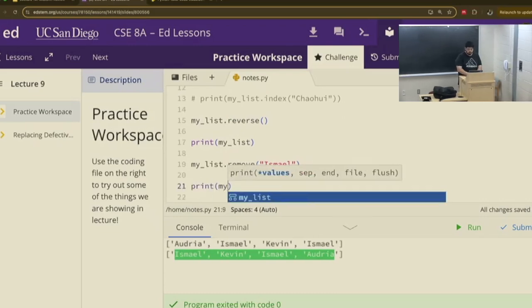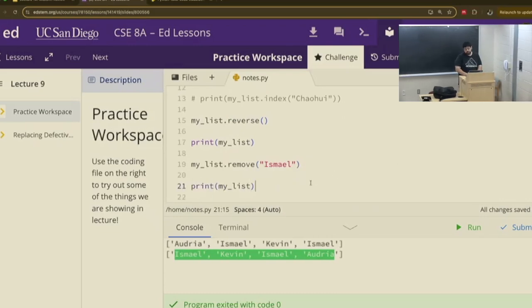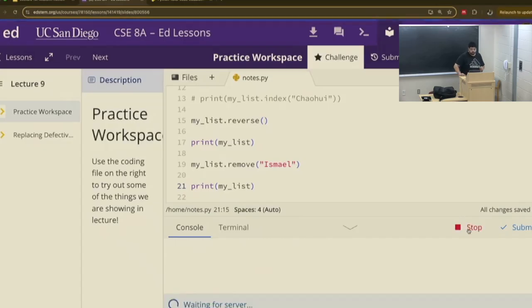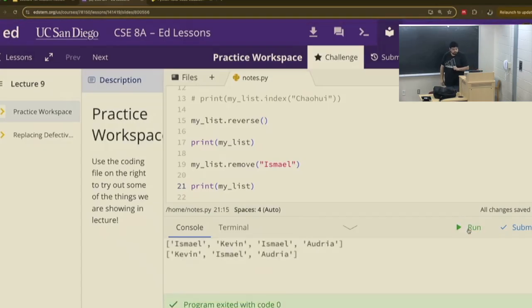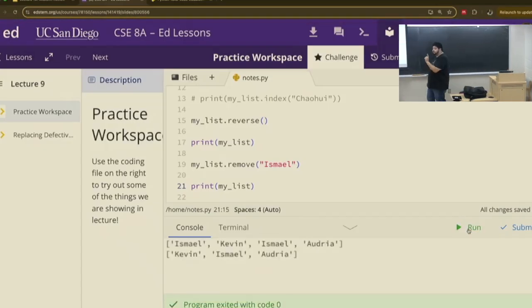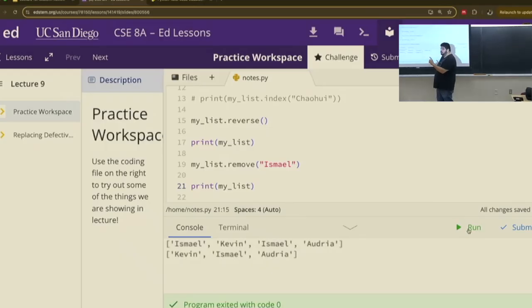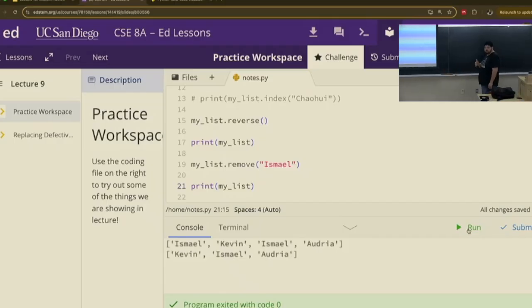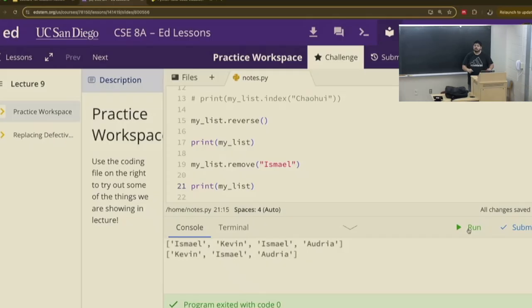Would you just take one? Maybe it'll take just one. Let's try it out. Let's run it. Boom. That's right. It takes out the very first instance of Ismael, and then it stops. So there's another Ismael there. We only remove one of them. Okay. That makes sense? Yes, no? Awesome. Any other list methods?